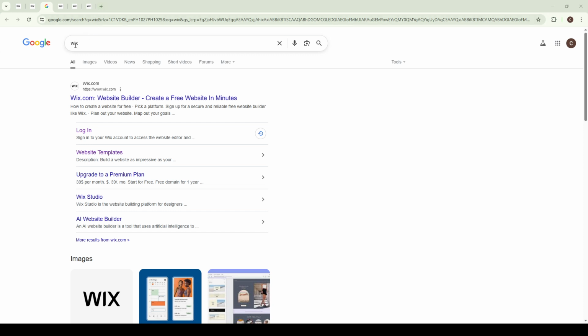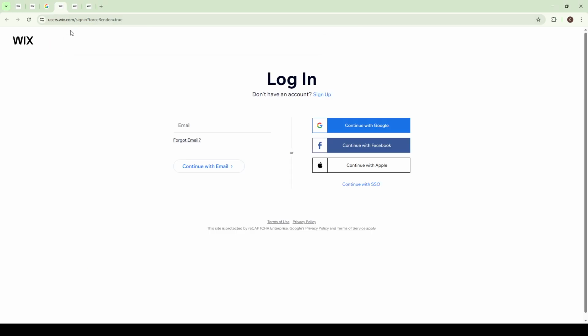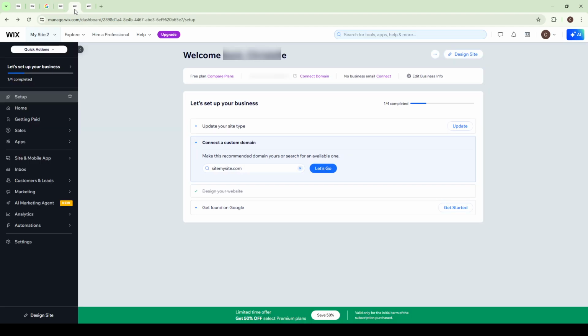First things first, you'll want to log into your Wix account. Once you're in, proceed to your site's dashboard. Your dashboard is essentially command central for your site, allowing you to manage everything from content updates to design tweaks.